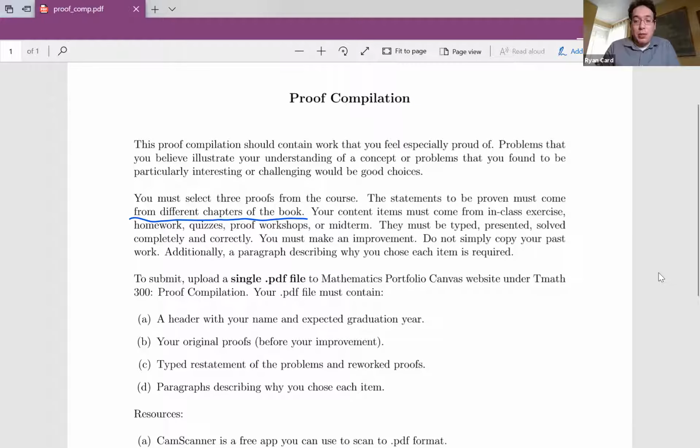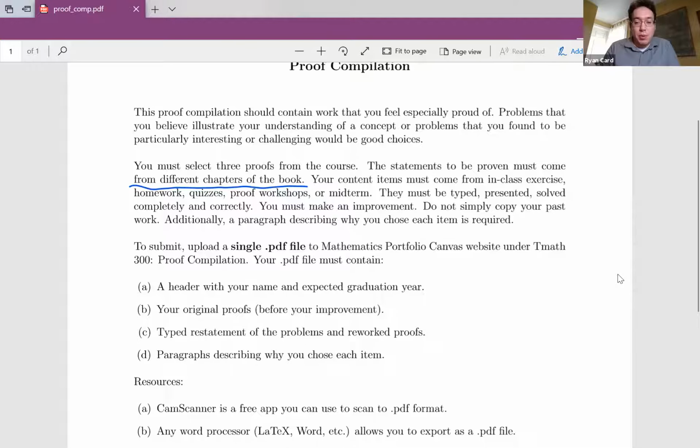Okay, so you pick 3 proofs. Now what do you do? So you have to submit a single PDF file that has your name and expected graduation year. So the first component you need is the original proof that you've submitted. So this could be done with screen capture, or if you still have the document, you could just copy and paste your original proof into this portfolio assignment.